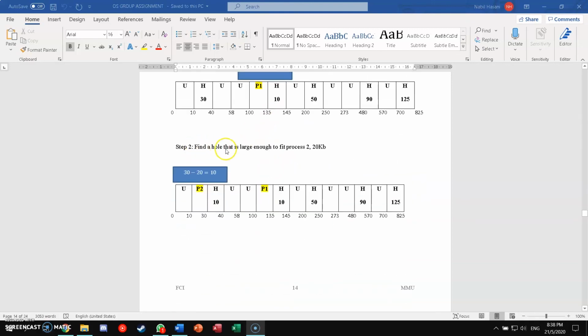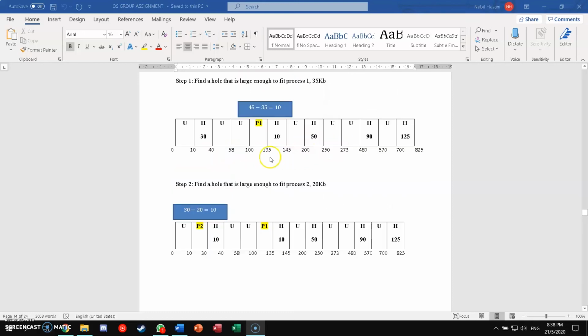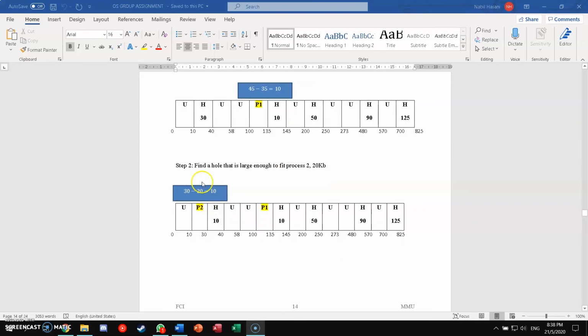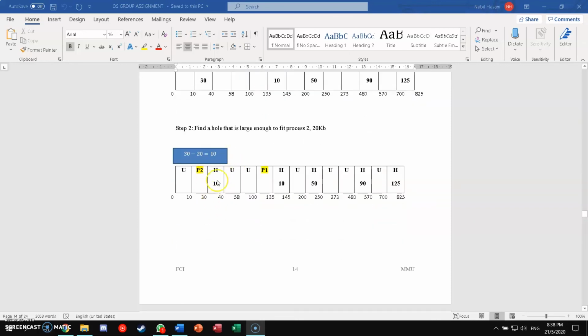Then step 2 is to find a hole that is large enough to fit process 2, which is 20 kilobytes. So we look here. 30 is the closest one, so we use that. 30 minus 20 equals 10. So 10 remaining in the hole, and then process 2 will be inserted here, where 30 minus 10 is 20.